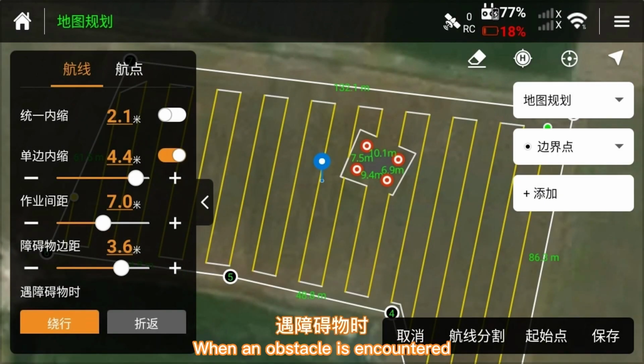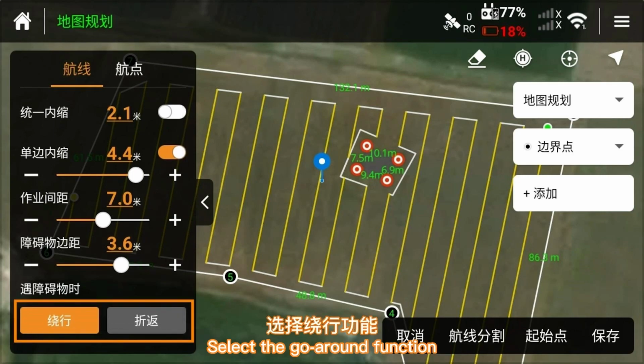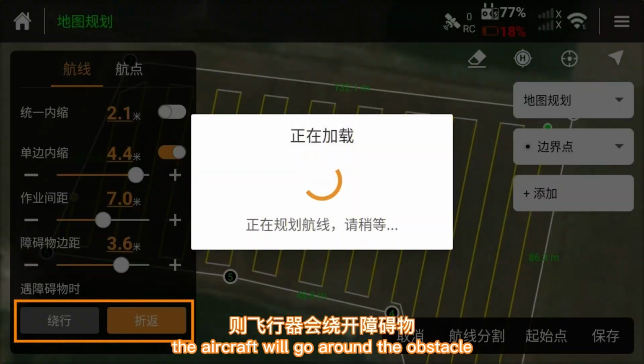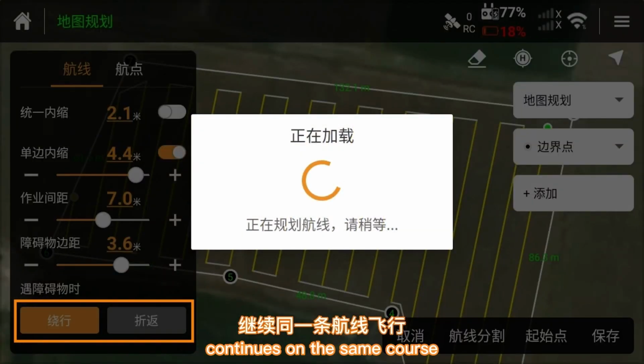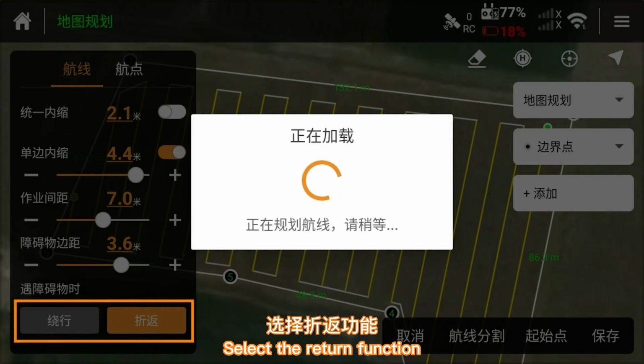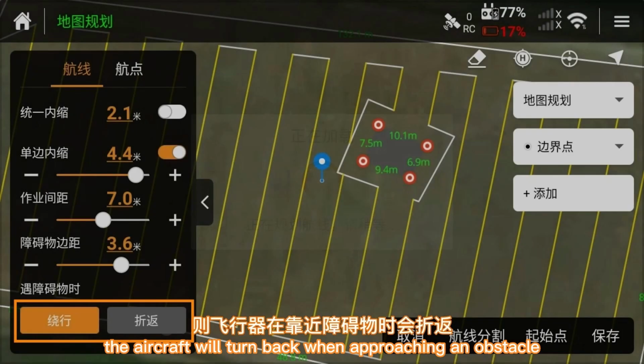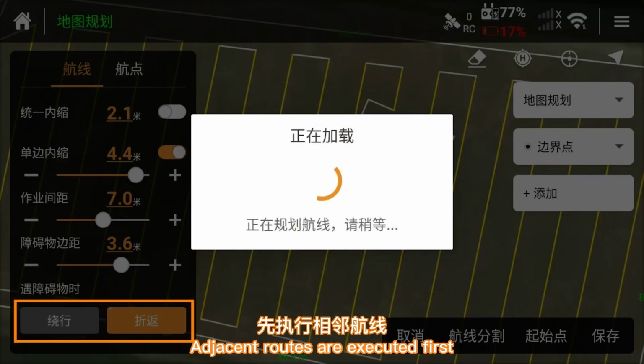When an obstacle is encountered, select the Go Round function. The aircraft will go round the obstacle and continue on the same course. Select the Return function. The aircraft will turn back when approaching an obstacle. Adjacent routes are executed first.